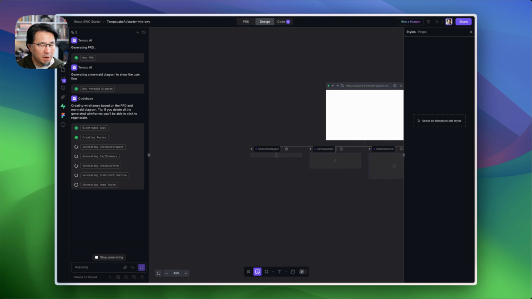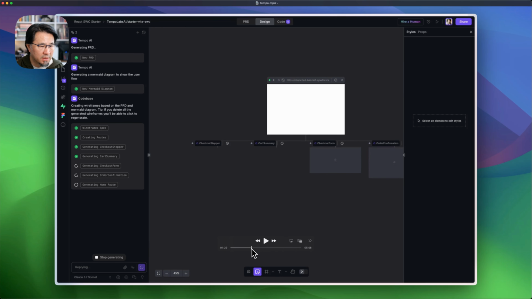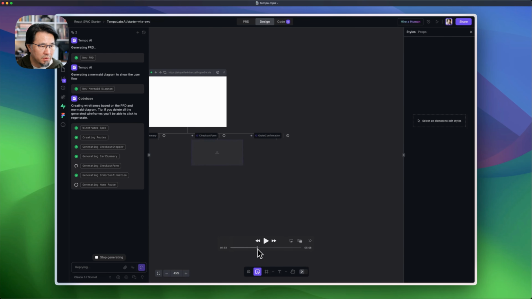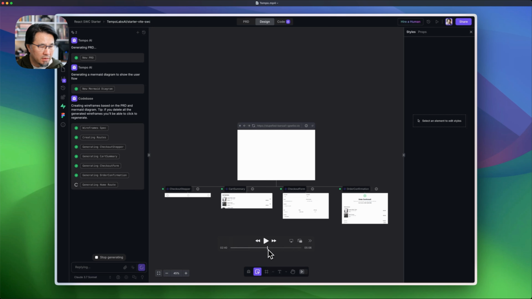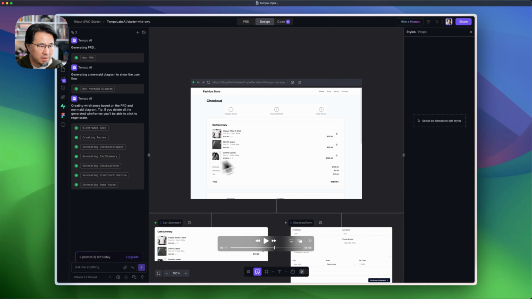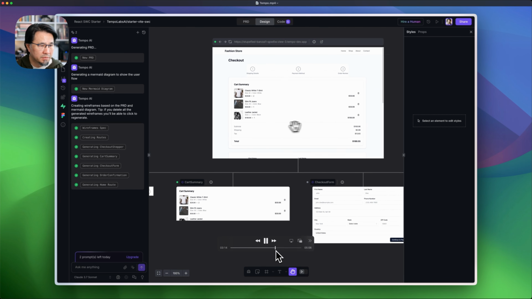So, in the canvas, you saw that it basically mapped out all the different screens according to the user flow. So that's kind of cool. And it's generating all of those different pages. Right, so just a few minutes in, and it has all the different pages already. So that's kind of cool.